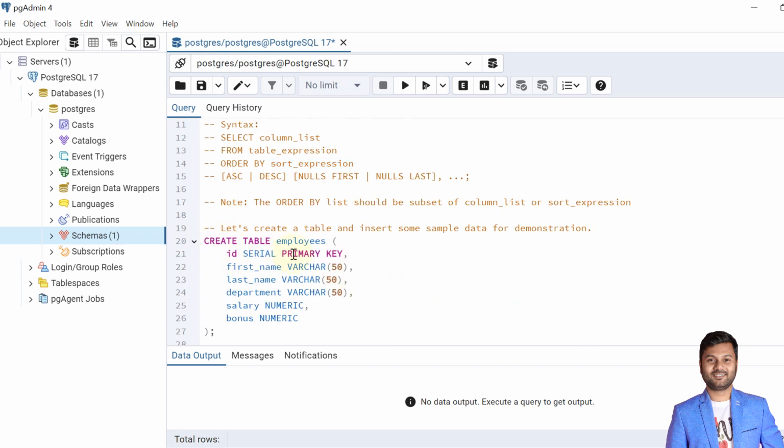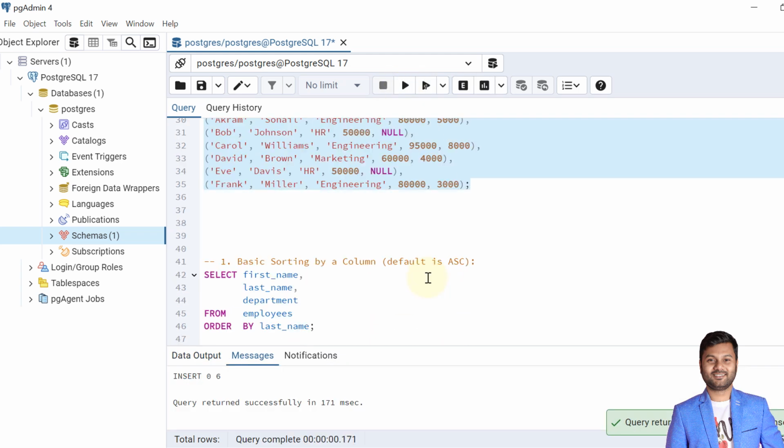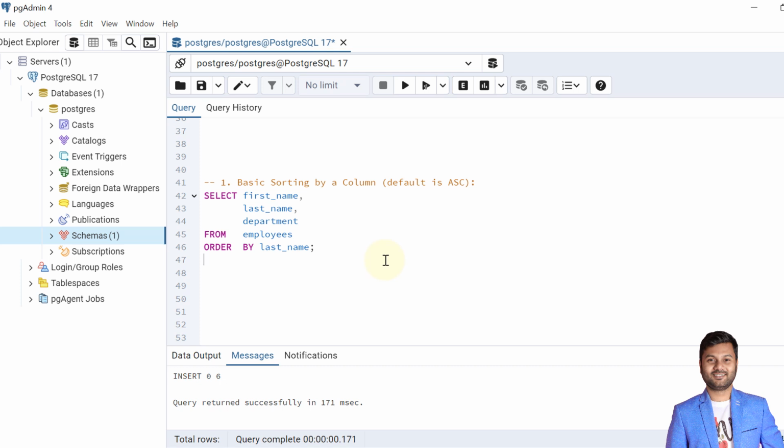In this case, we are creating one table called employees and we are inserting some data into the employees table. So the setup is done. Now let's see one basic example of sorting data: basic sorting by column, that is default ascending.